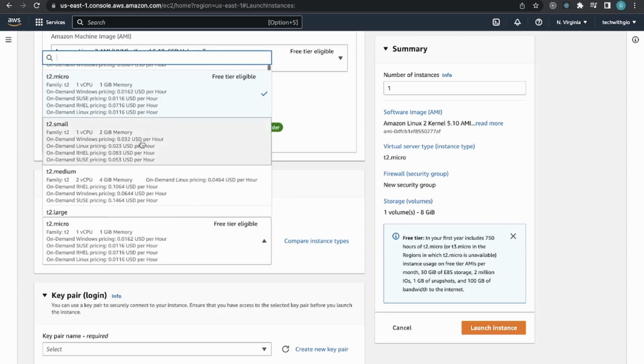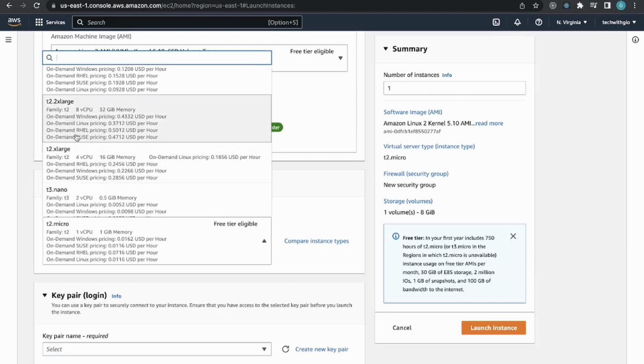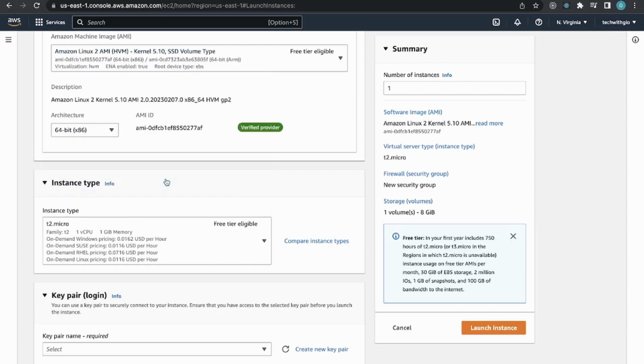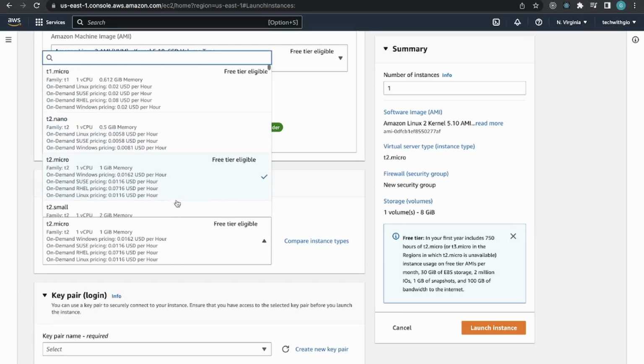But if you want more power, and you start scrolling down, you can start seeing this large, extra large, you start to see that the vCPU increases and the gigabyte memory increases, but you also should see that the price per hour increases as well. So think of that wisely. In this case, for this tutorial, I'm still going to use the free eligible version because I'm not trying to pay. As long as you're free tier eligible, this should be free. But if you want more power, then you can scroll down and pick the one that fits your needs.